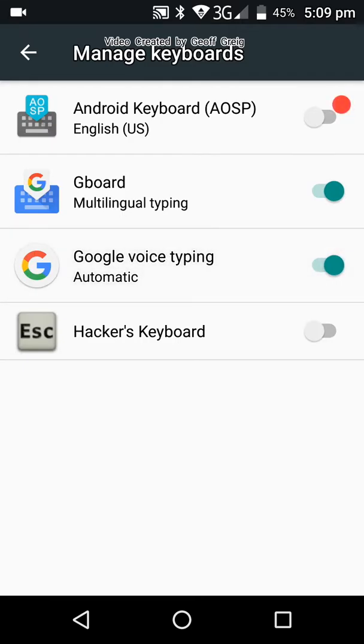If you haven't got Google Voice Typing in this listing at all, what you might have to do is go and install a new keyboard. To do that, you do that from the Google Play Store. If you've got a problem doing that, email me and I can either talk you through it or I'll show another video of how to install a new keyboard via the Google Play Store. But that's basically it, all right? That's how you make sure you've got the microphone on your keyboard so that you can do voice typing.